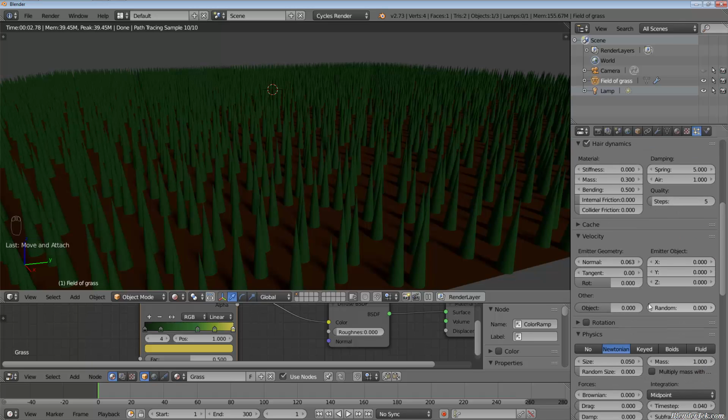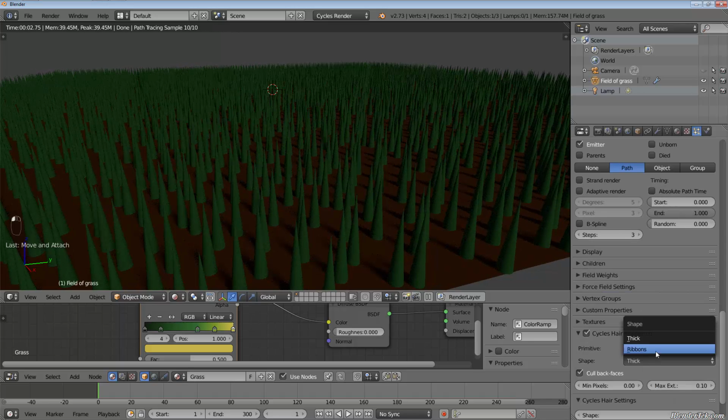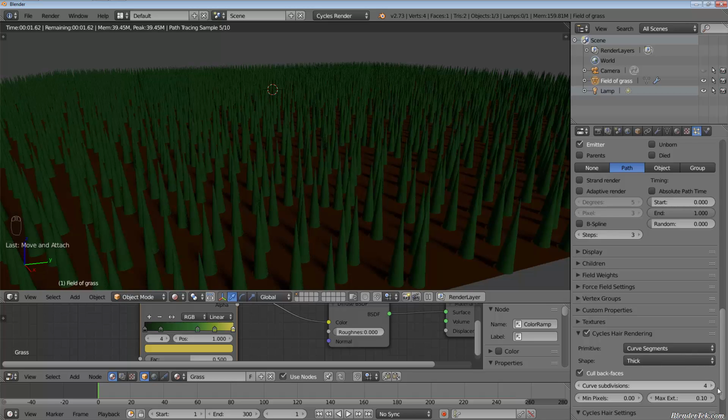So, another few things we need. Let's see. The size, obviously, we need to come way down. 0.0010, maybe. Random size all the way up. Shape. Thick. We want curved segments, however. Curved subdivisions, we want to up that a couple.